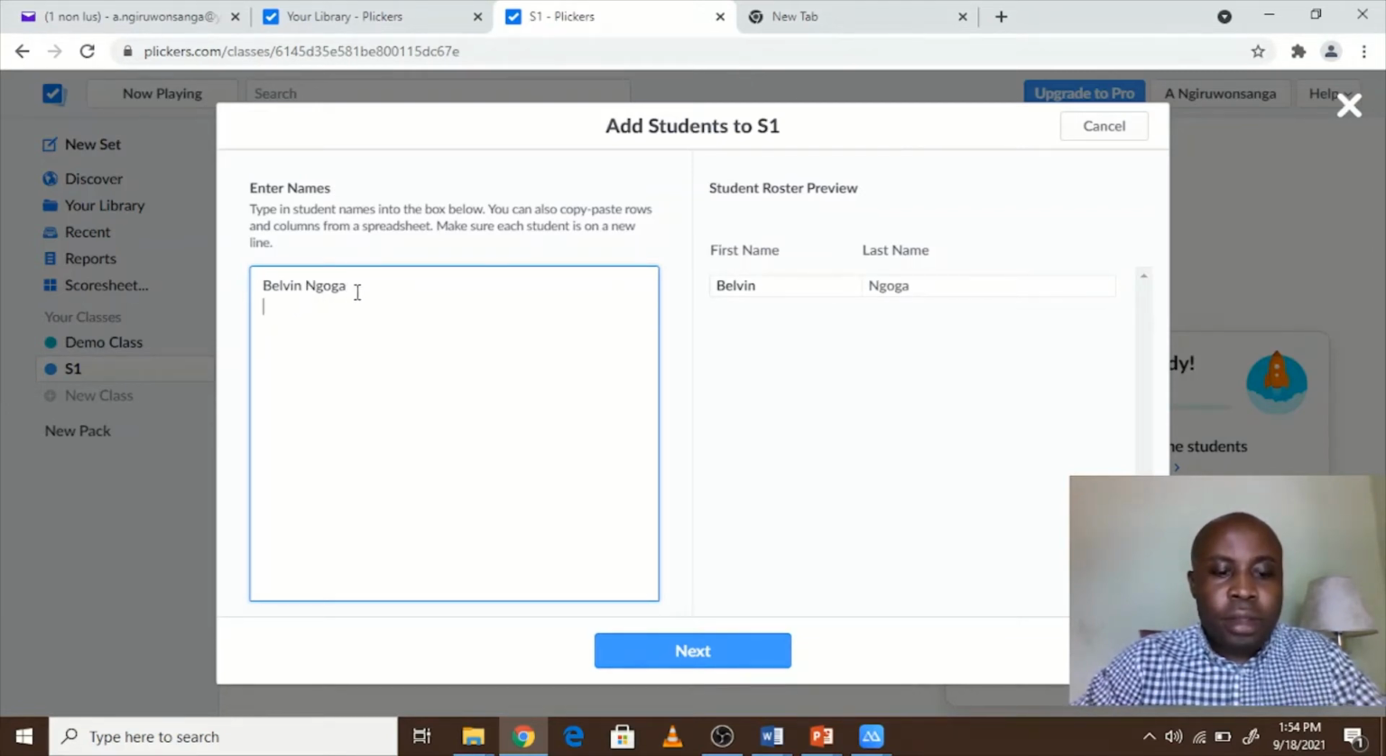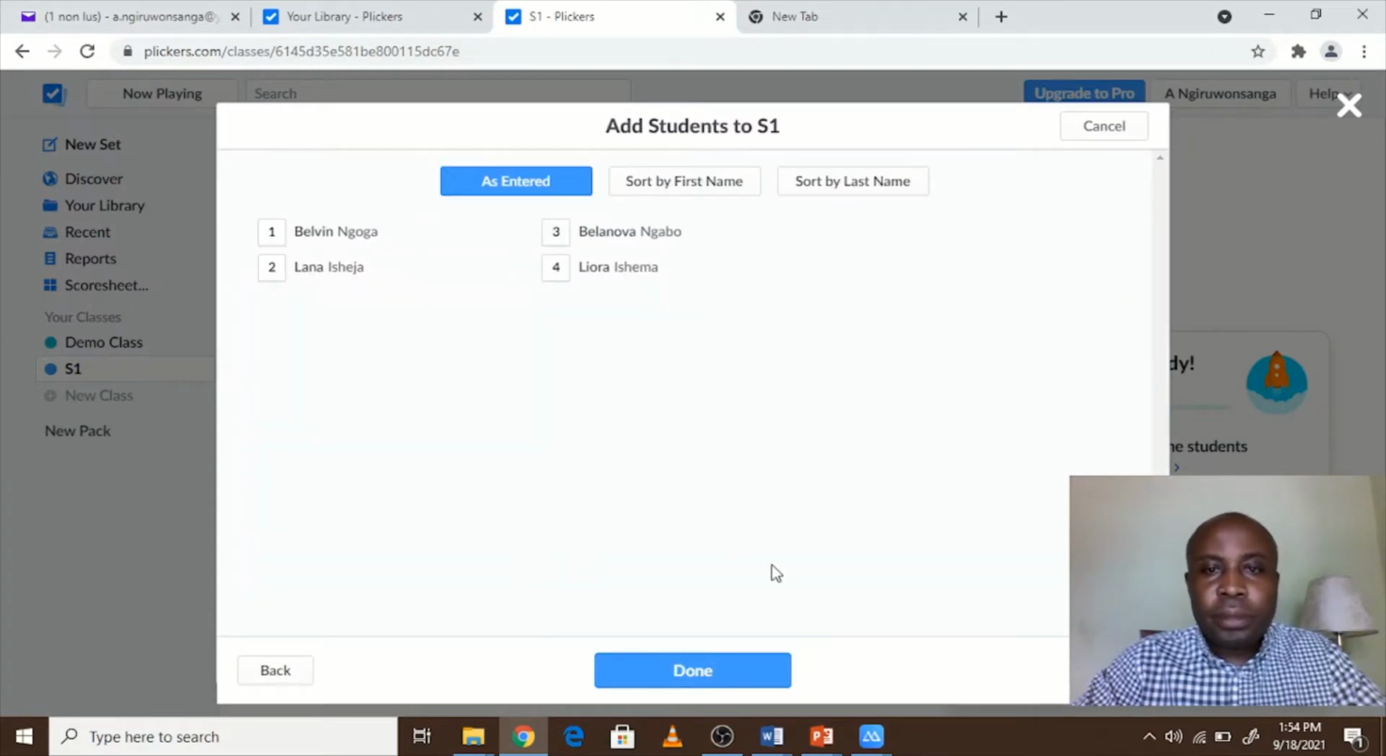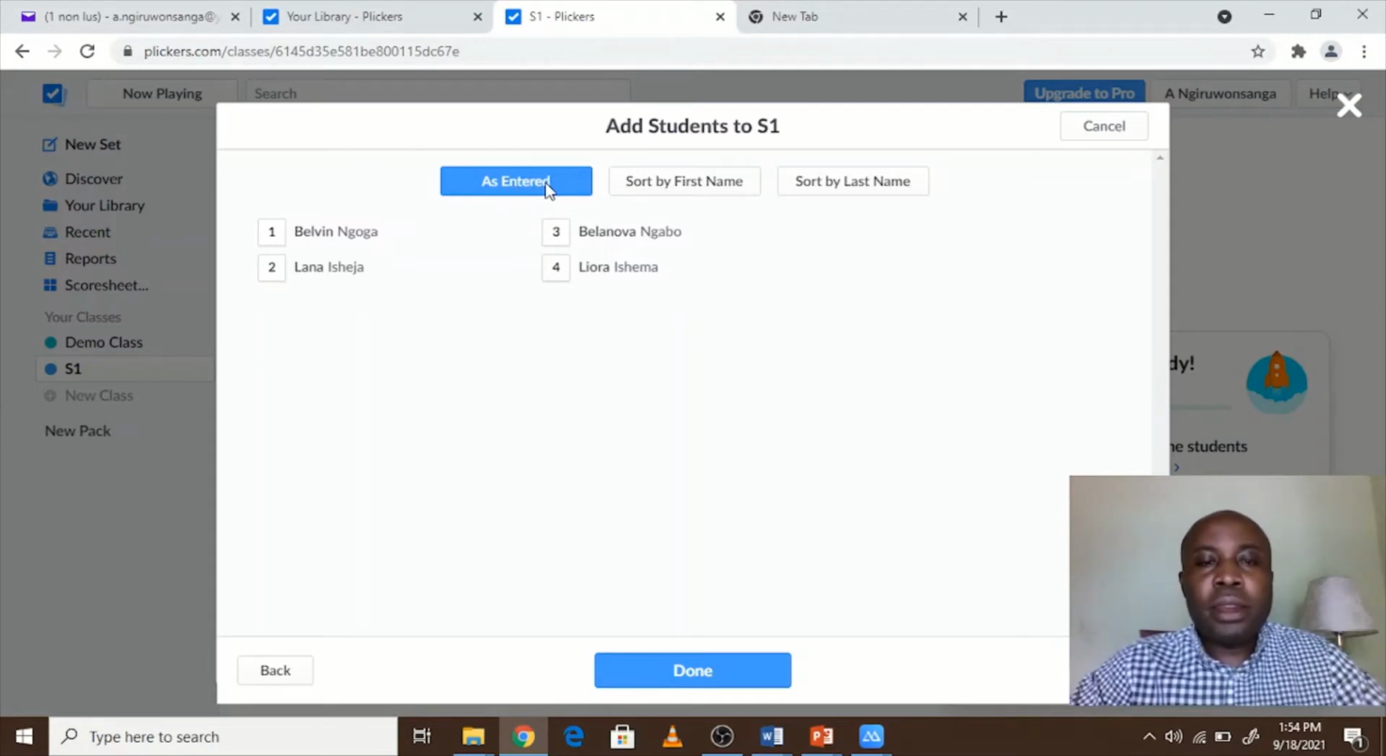The second student is, the next is, the fourth is, so next. Now you have to choose how the names of students are to be displayed. Do you want them to be displayed as you entered them, or do you want to sort these names following first name or last name? So we choose first name, then done.